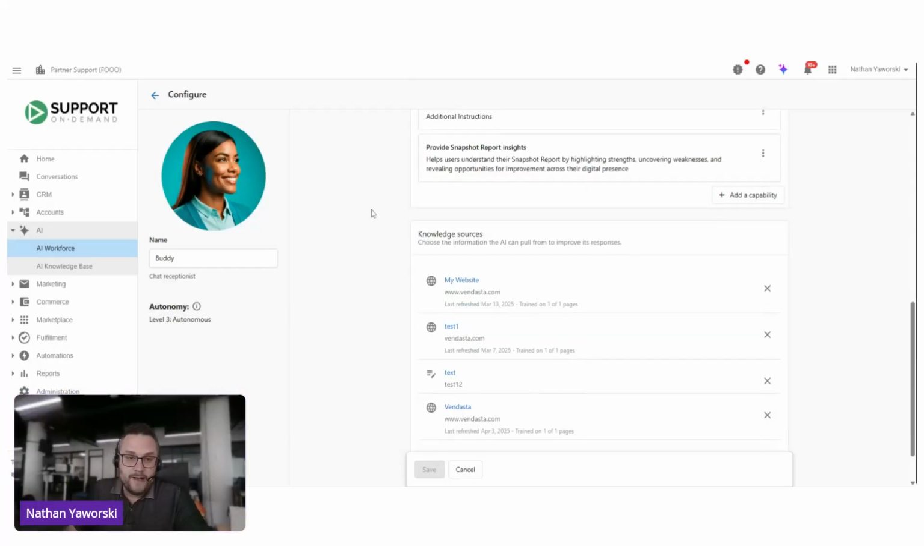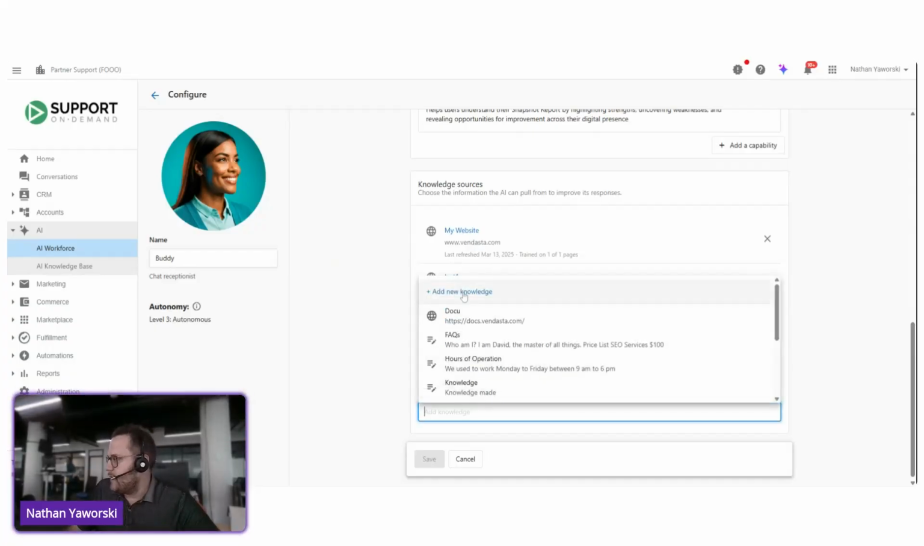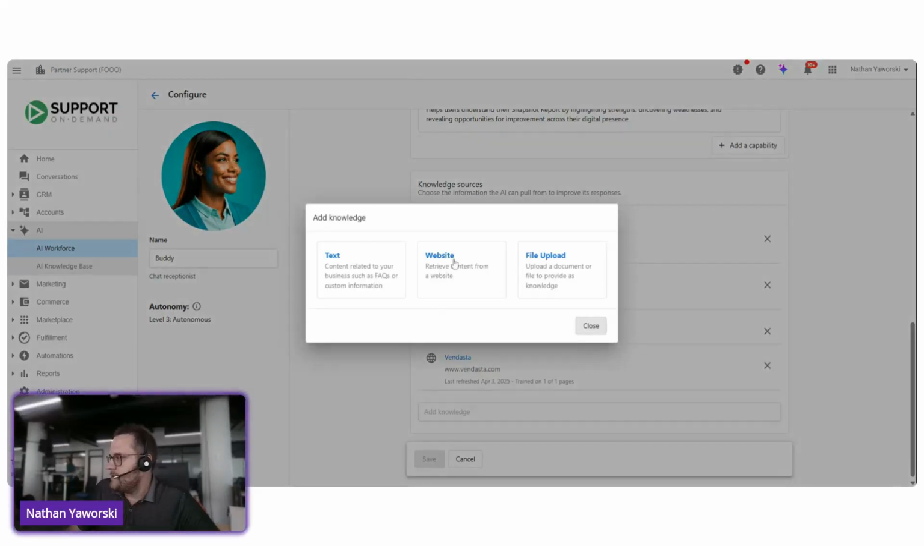Most importantly is, what does your chatbot know? If it doesn't know anything, it's not much use. So you can add knowledge in one of 3 different ways, and there's no limit to the types of knowledge, the different amounts of knowledge you can have in here.